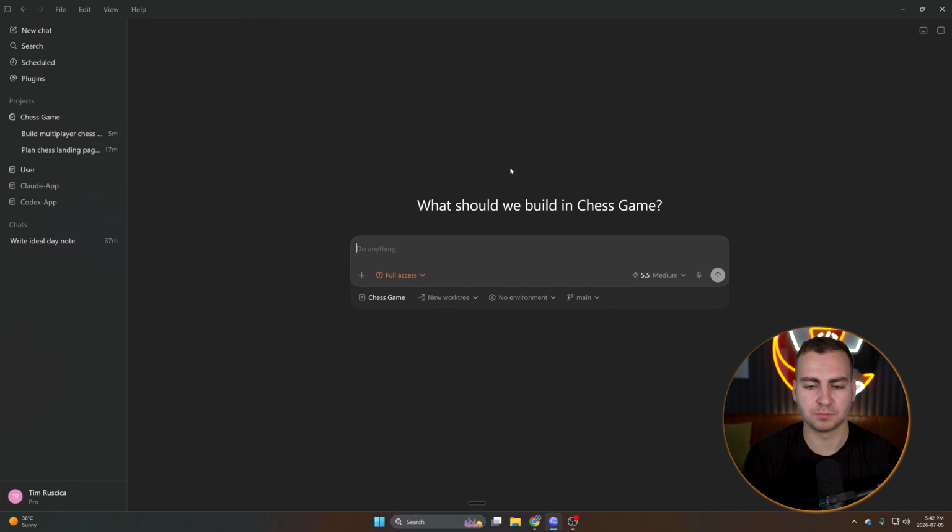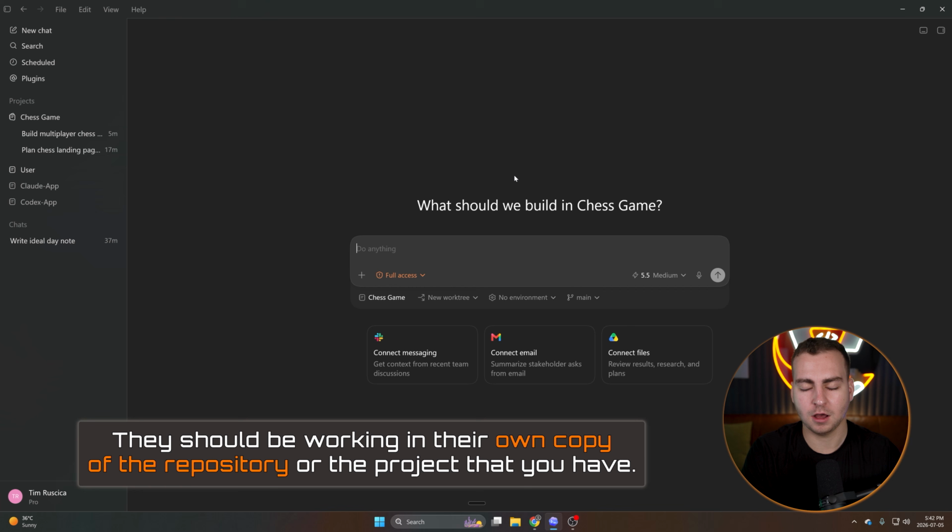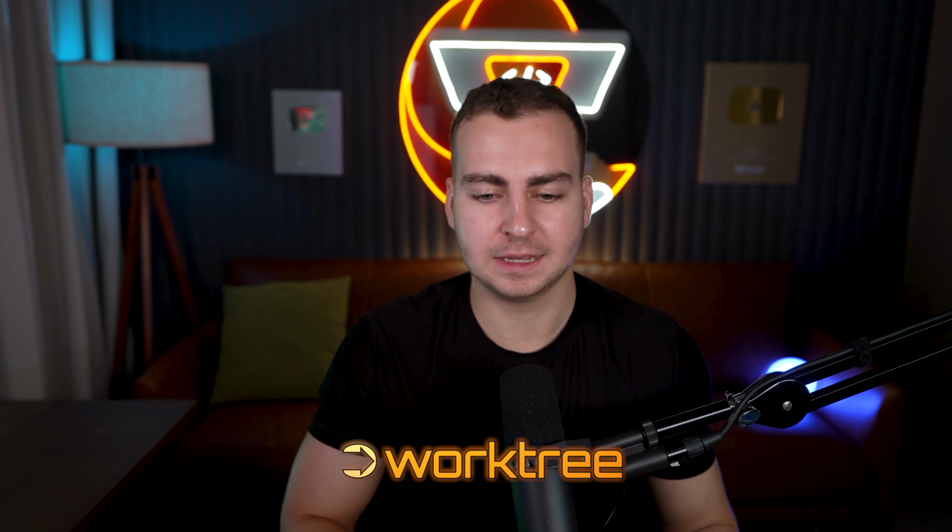The reason this is important is that if you want to run parallel agents at the same time, they should be working in their own copy of the repository or the project that you have. If they work on the same files, there can be conflicts because they're touching the same information at the same time, and that's not good. So the solution to this is a work tree. This is provided by Git.